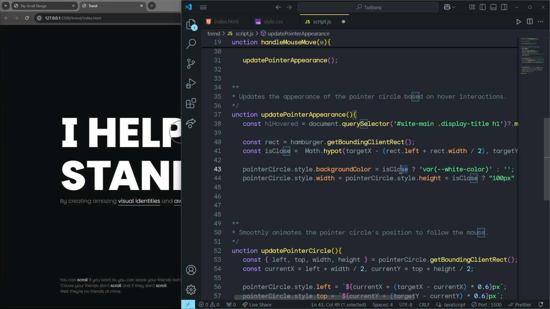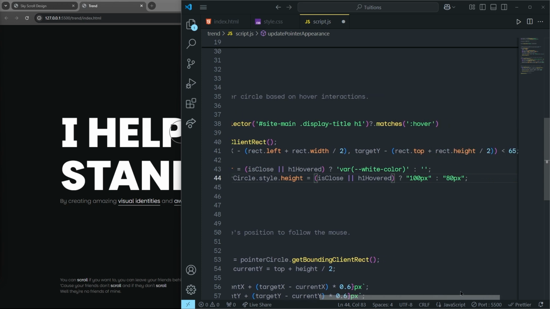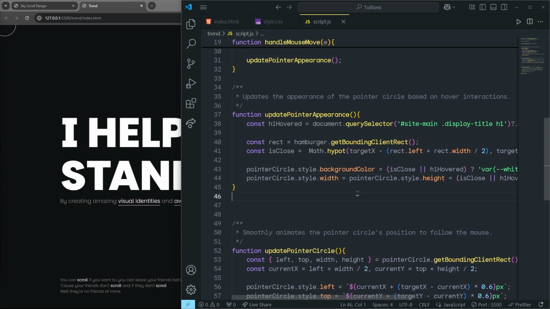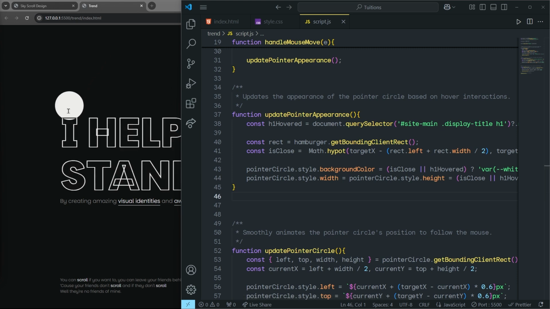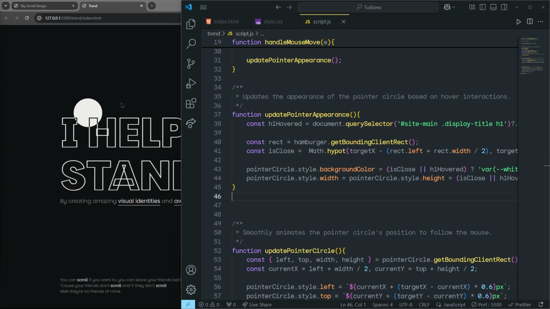So now instead of just a single condition, I can grab this condition and put that inside this parenthesis. And here I'm going to pass or h1 hover. And I'm going to do the same to this width and height as well. So here I'm going to grab this is close, pass here or, and pass the is hover. That's it. Now when I save the changes and hover on this h1 heading tag, you can see I'm going to have this result.